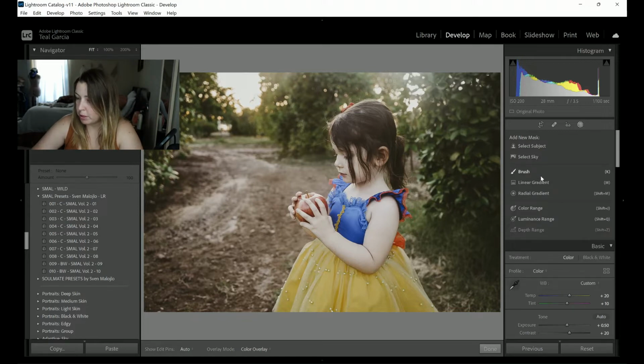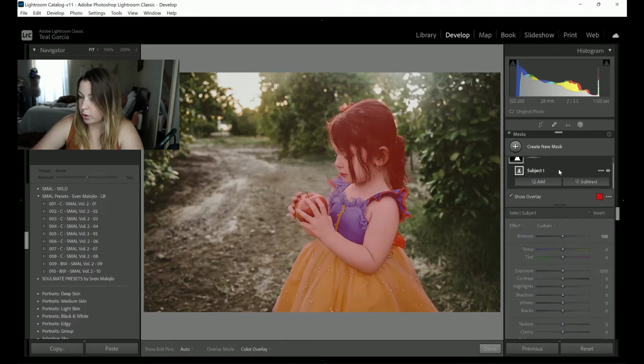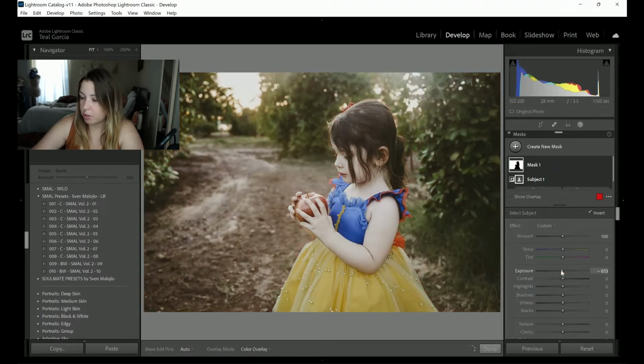I want the background to be a little bit darker, I think. Let's see. We'll go select subject. Did a great job. And then I want to go to the mask and I want to invert the mask. So I want to select the background. Perfect. All right, so I want to pull the exposure down on the background just a tad. And I want to warm up the background a little bit more without warming her up. Let's see. I really like that.